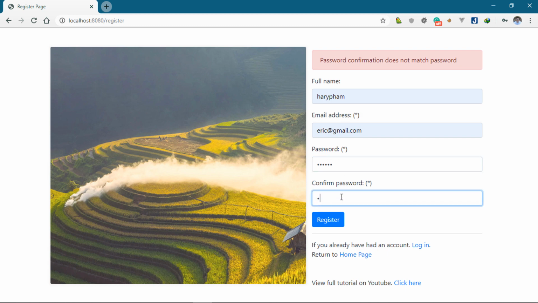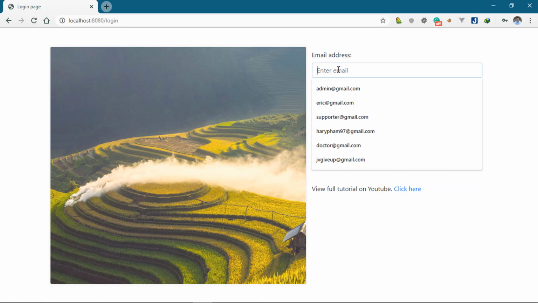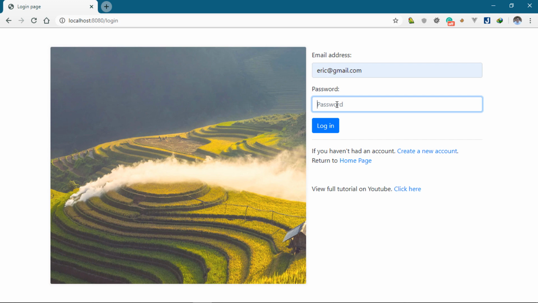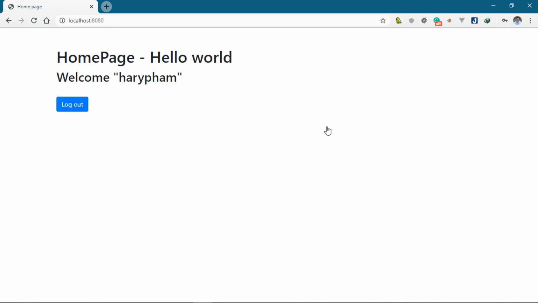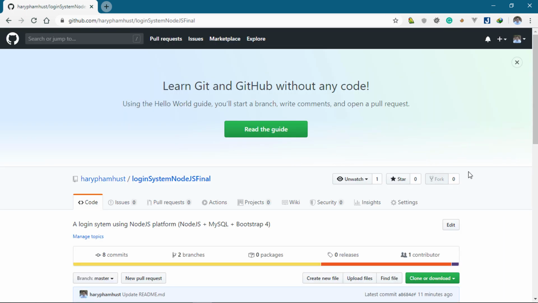If I create a successful account, I will redirect to the login page. Log in with the account that I just created, and here it is. So how to install this project from my GitHub page?